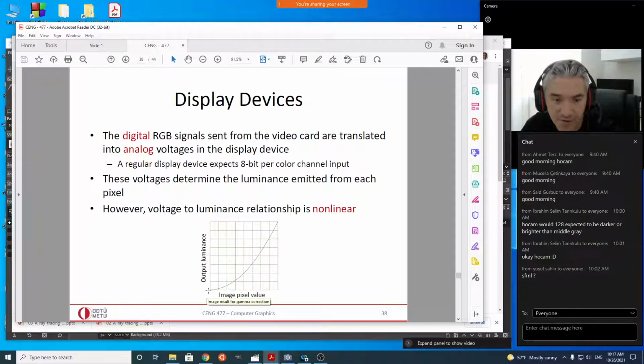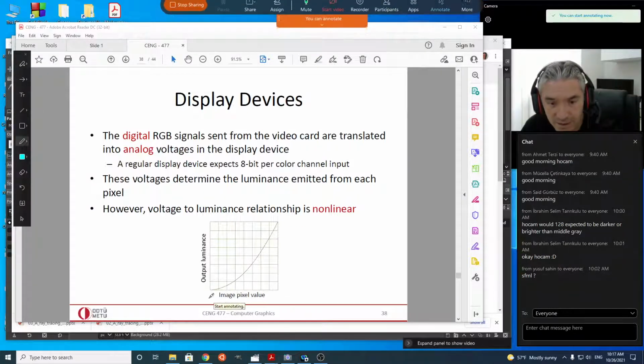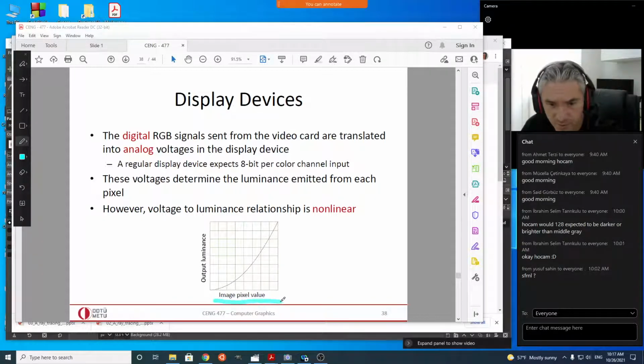So as we increase the output luminance, let me annotate. This is the image pixel value. I think it also corresponds to the voltage value. If we just give the image pixel value as voltages directly, the luminance actually increases faster. If it was linear, it would be like this. When I say linear, it doesn't need to be one-to-one. For example, every increase of 2 in pixel value may be an increase of 1 in luminance value. This is also linear. This is also linear. So you may have linear correction about these things easily.